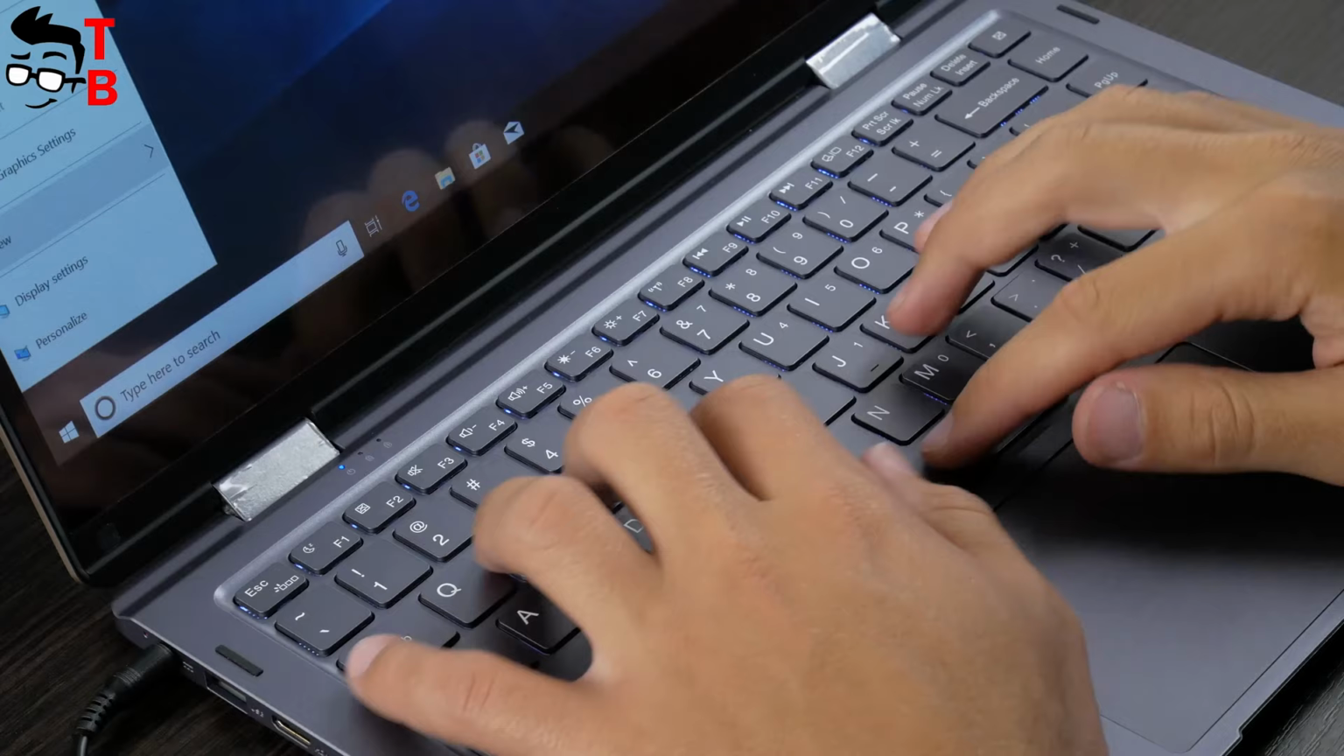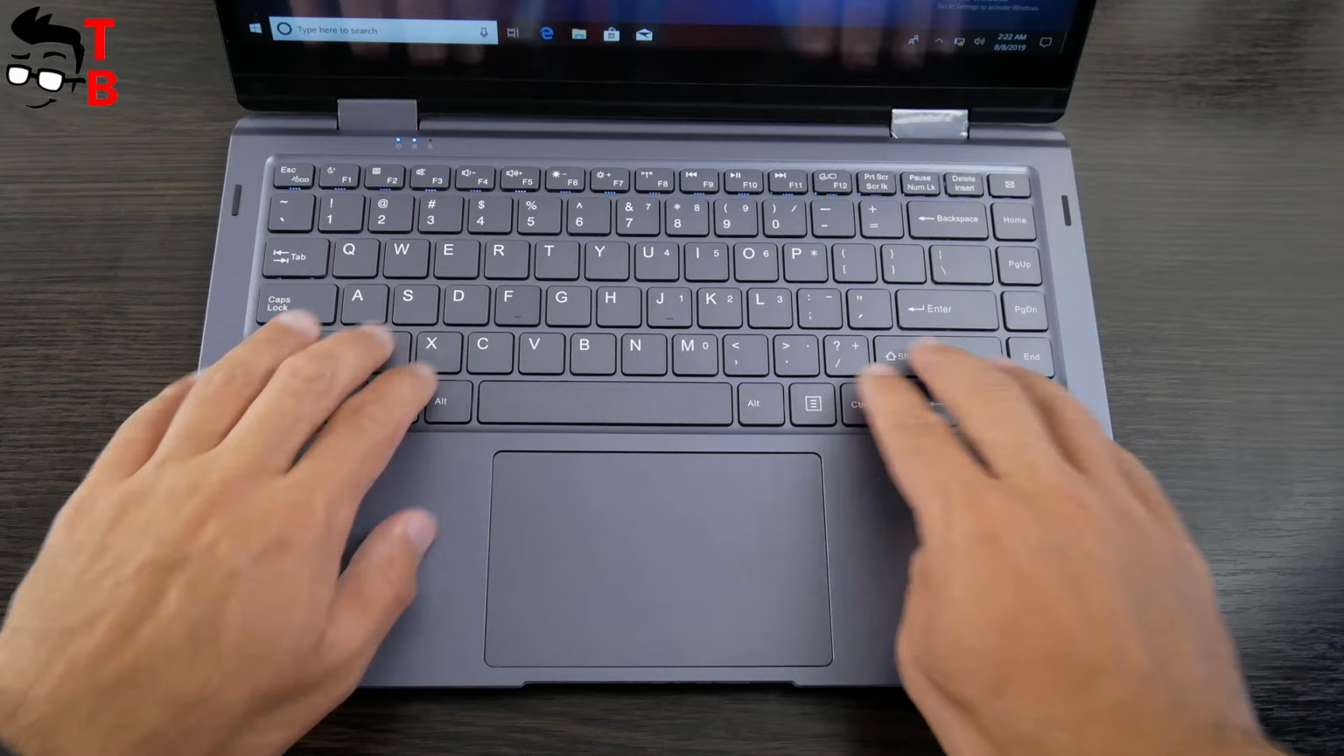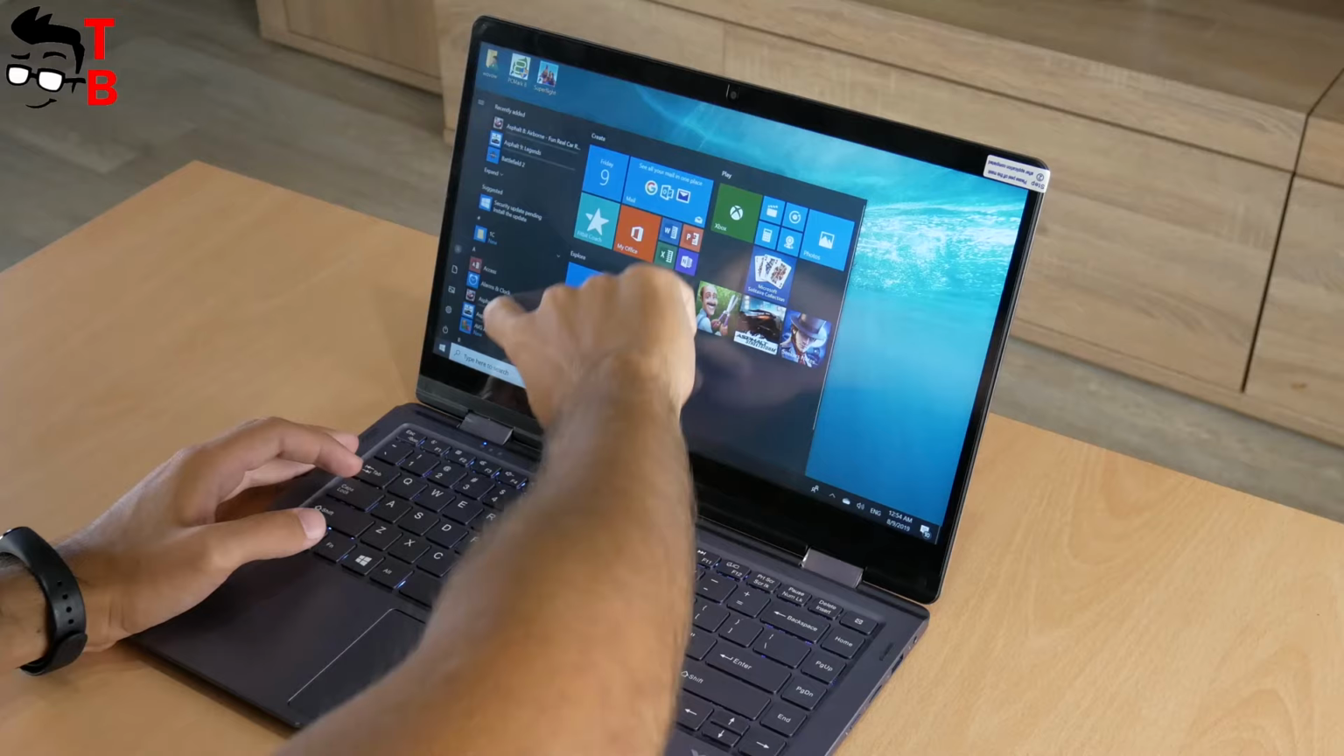The keyboard is quite comfortable, the keys are large. However, when you press the keys, the keyboard flexes. The laptop also has a touchpad, but I don't think that you need it, because there is a touchscreen.